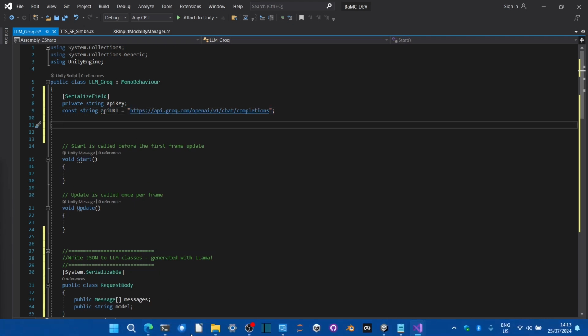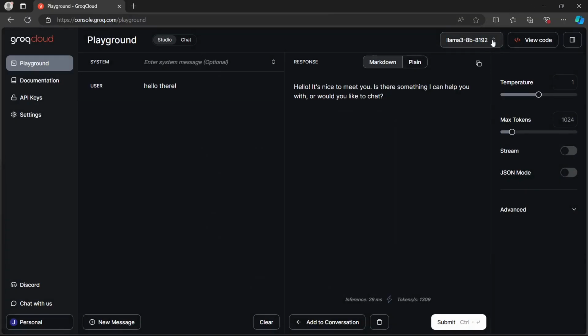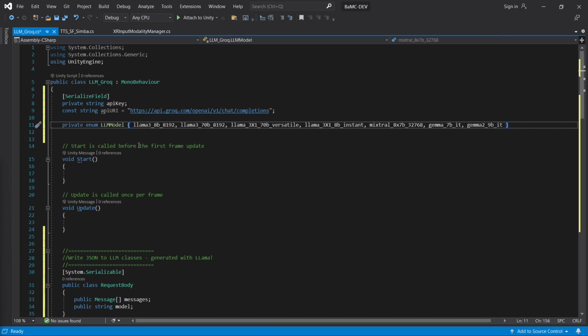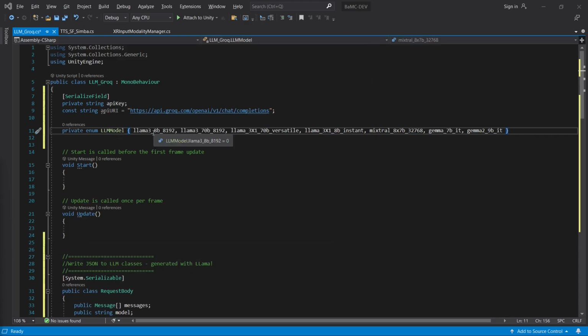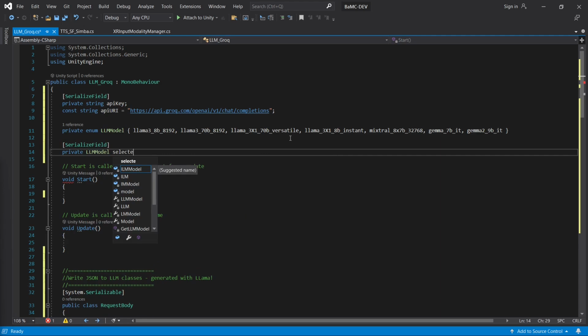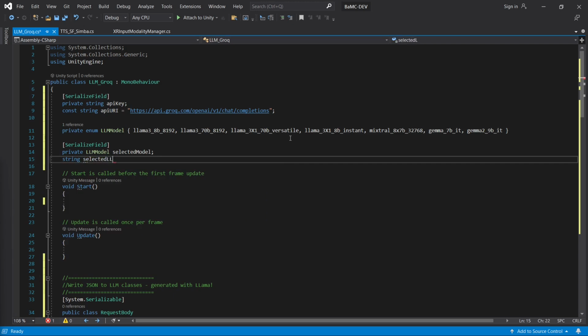So very similar to the voices in the text-to-speech, we now need to have a drop-down that can allow us to select any of these models that Groq has available. Now we need to do a little bit of tricks here because all of these names, like Gemma, have a dash in between and you can't put that in. So we need to replace that. So under that serialized field, private LLM model, selected model, we want to have a string that contains the content of what we selected. Selected LLM string.